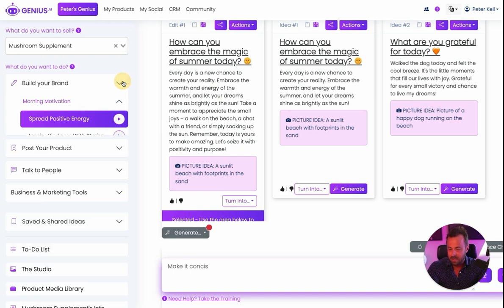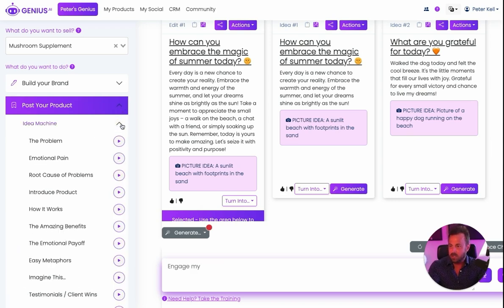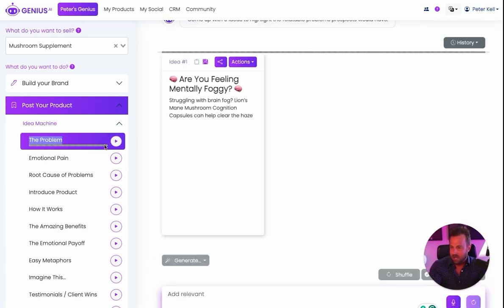That's building your brand. The second thing I want to show you is post about your product. Now, we've got some really amazing tools inside here to help post your product. The first one is the idea machine. Let's say you want to post about your product on Instagram or make a long LinkedIn post or make a video on YouTube. Well, the first thing you're going to need is an idea of what you want to talk about. So under Genius, under the supplement, we have the supplement connected. Let's just talk about the problems that this mushroom supplement solves.